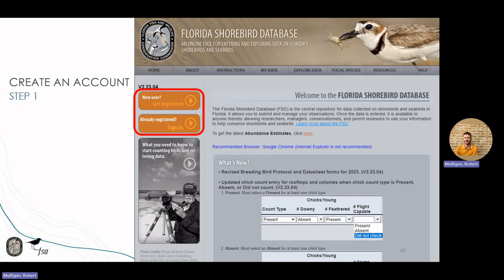The first step in entering data is to create your own Florida Shorebird database account, if you don't already have one. Then log in. Anytime you're using the FSD, it is best to use Google Chrome as your browser. If you can't remember your login information, don't have Google Chrome, or have other issues with the database, you can email questions to flshorebirddatabase@myfwc.com.